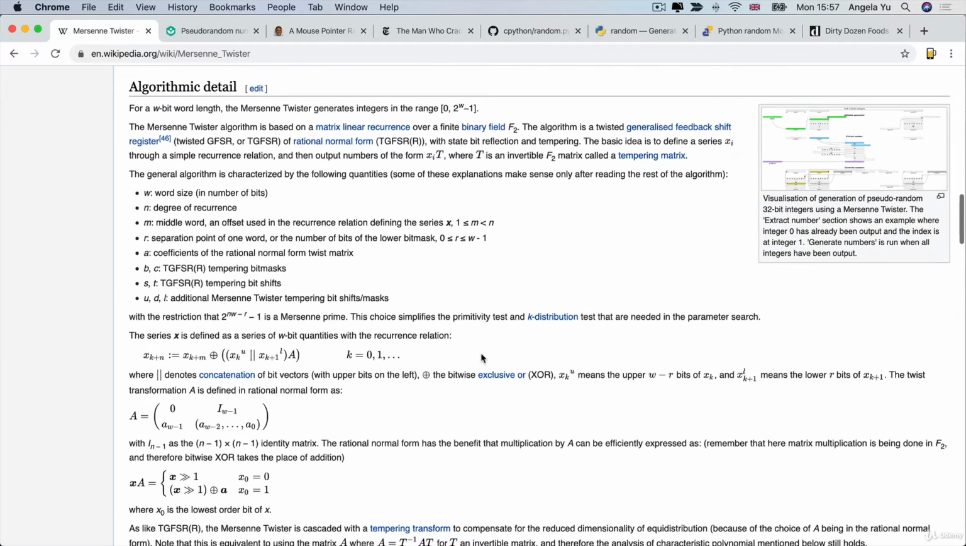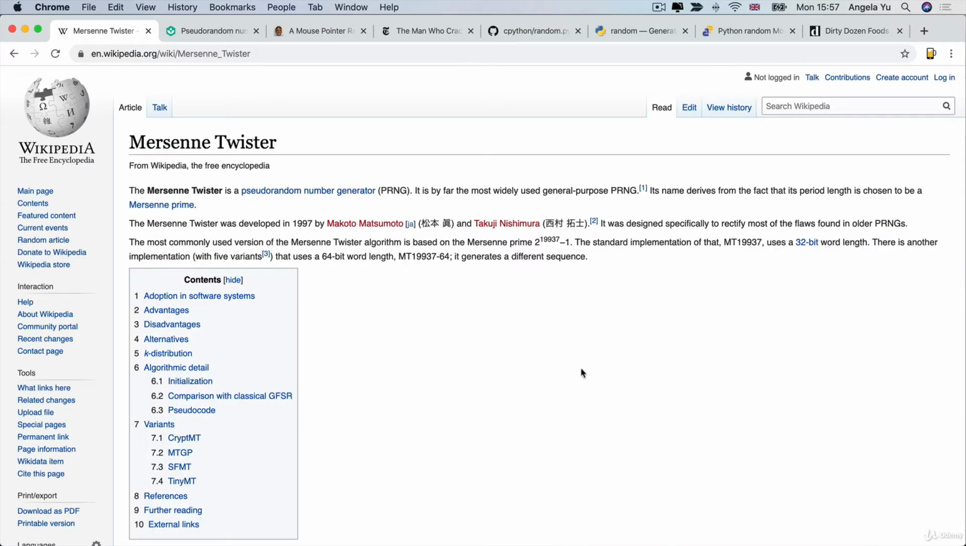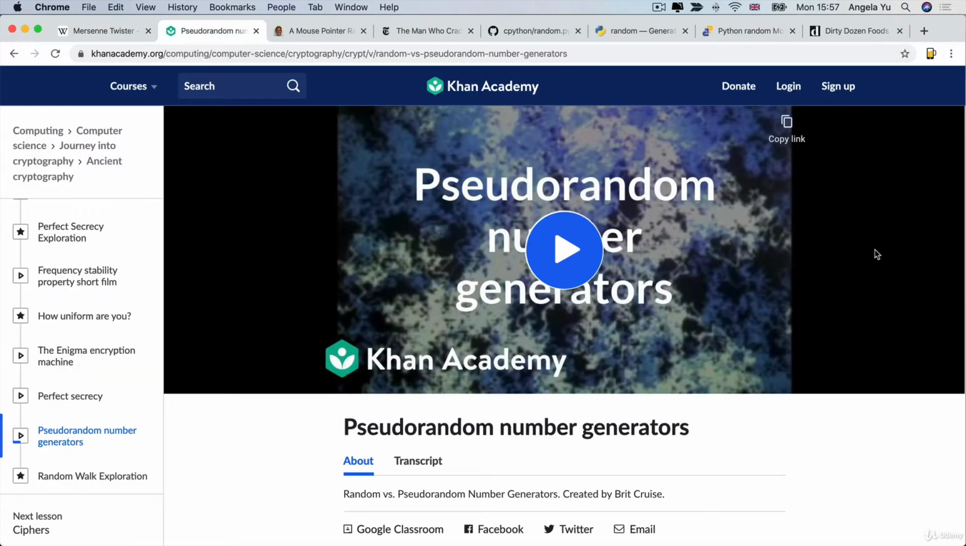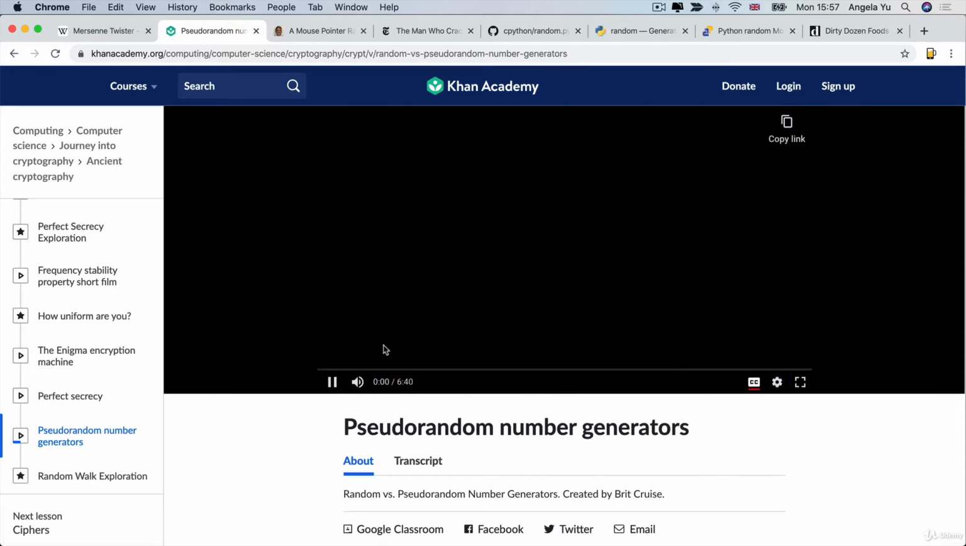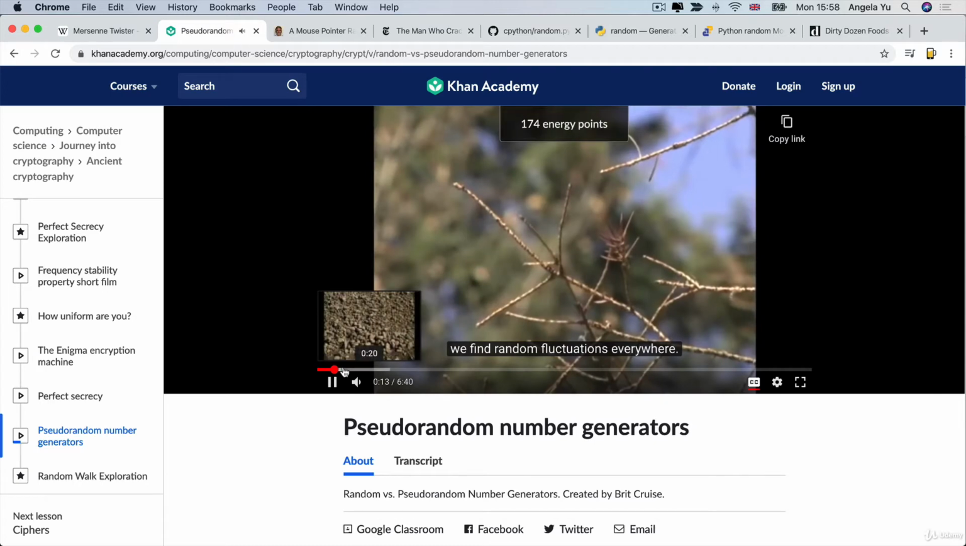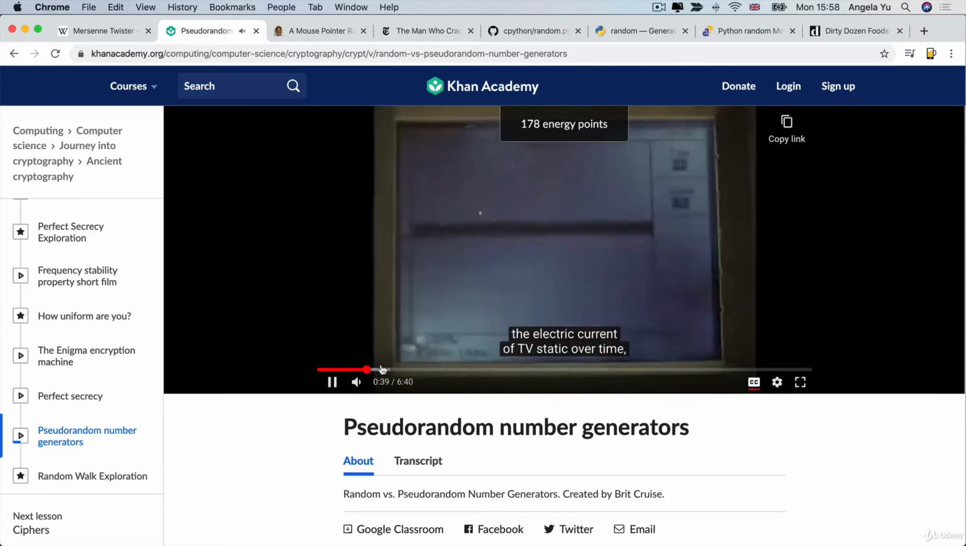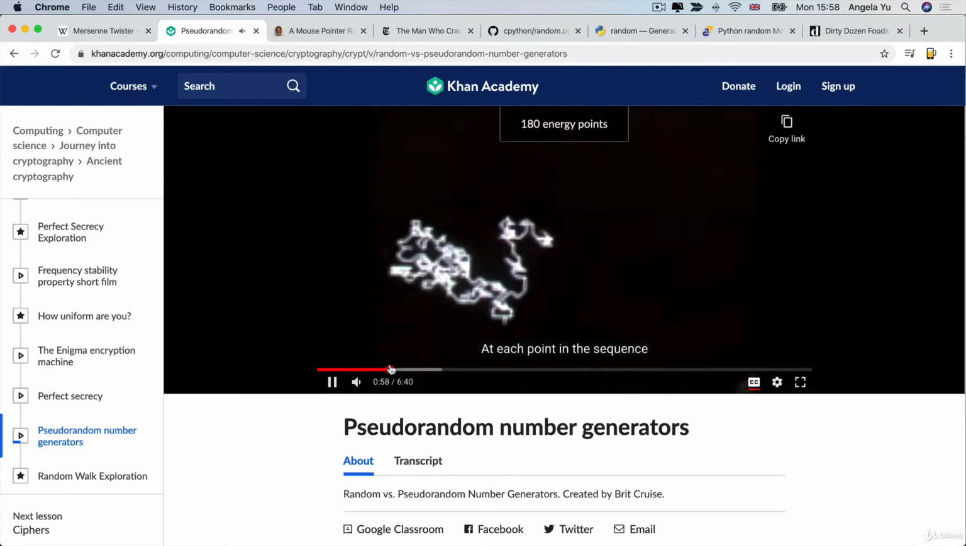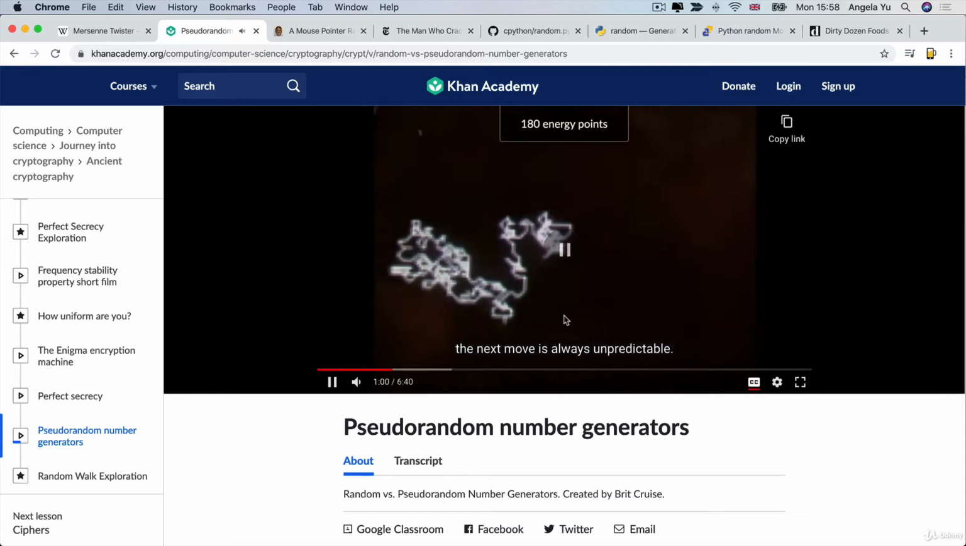But to be honest, it's a little bit too much information for anybody, unless you're really interested in these types of number generators. What I recommend, though, is a free video from the Khan Academy where they explain pseudo-random number generators. It's really well produced, and it tells you a lot of different aspects of pseudo-random number generation. So have a look at that if you're interested to learn a little bit more about pseudo-random number generators.